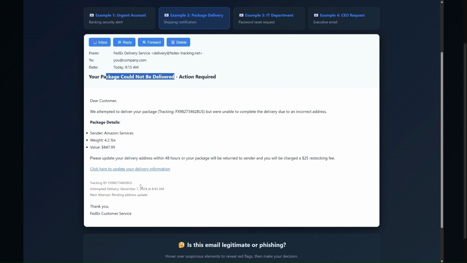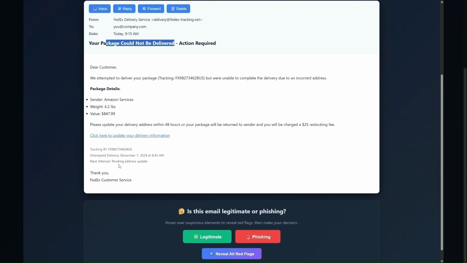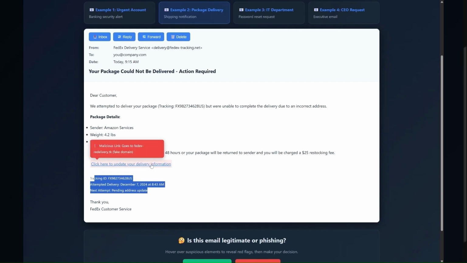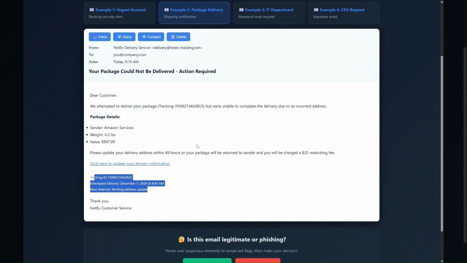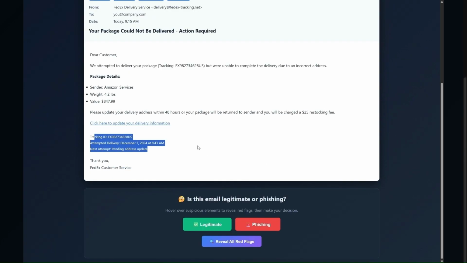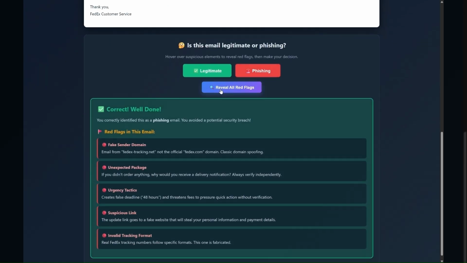Then the delivery time and details look legit here. This is a trick scammers often use. They provide the tracking numbers, the time stamp, weight and value, etc. These are all generated to look real. The final verdict is this is a phishing email used for stealing personal info and credit card details. It is also redirecting to a fake FedEx login page. So we can mark it as phishing, and let's reveal all the flags.